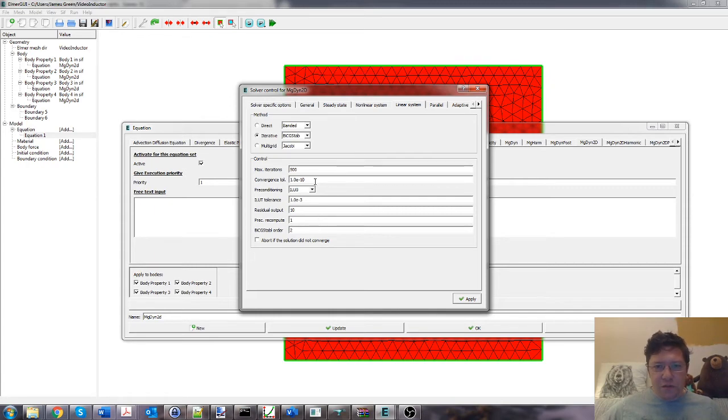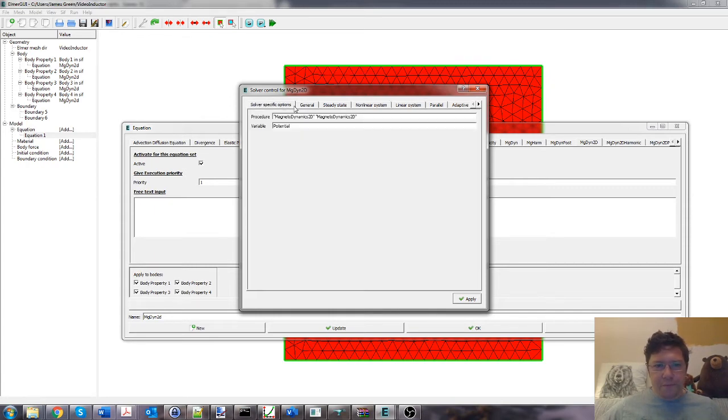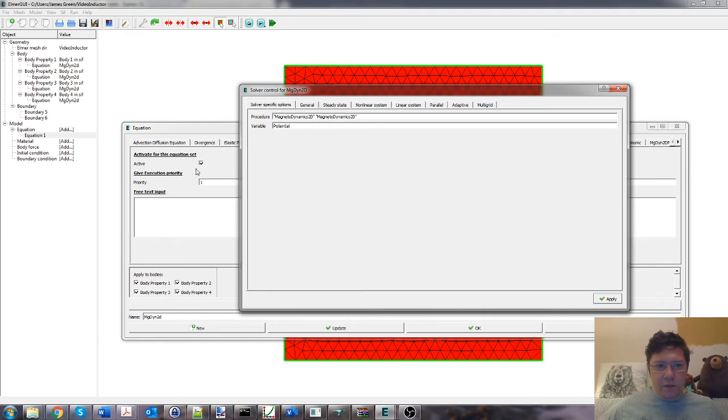As for the rest of the solver options, I'm going to leave them as they are. Only thing we need to worry about here, so this is the solver options for the Magnetodynamics 2D model, is that we need to just keep in mind that variable name. You can change it if you want, but I'm going to leave it at that, and I'll need that in a bit.